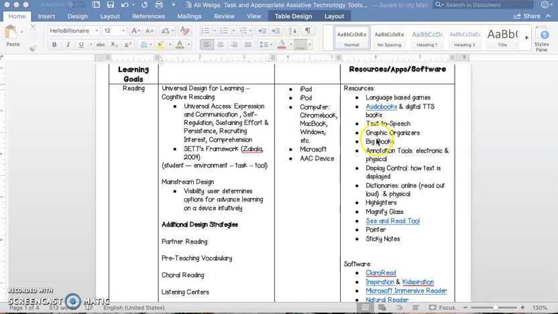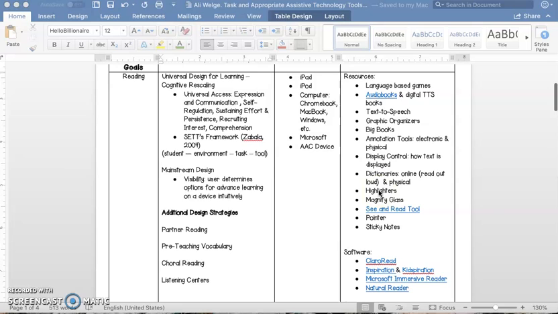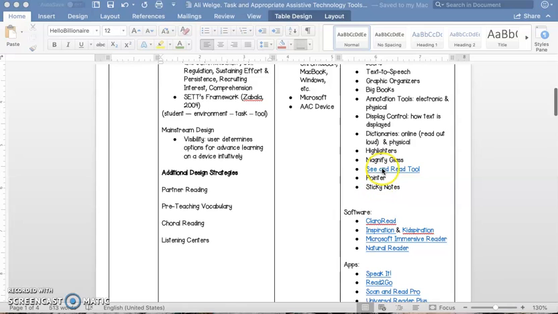Some resources that are included within my matrix for reading would be language-based games, audiobooks, text-to-speech, and graphic organizers. You can keep reading as I'm going down, but there's a mixture of low-tech to mid-tech to high-tech things in all of the different areas throughout my entire matrix. And this one even here is the see and read tool, and there is a direct link to the Amazon shop where you can get this. So I have easily accessible ways to get these things.